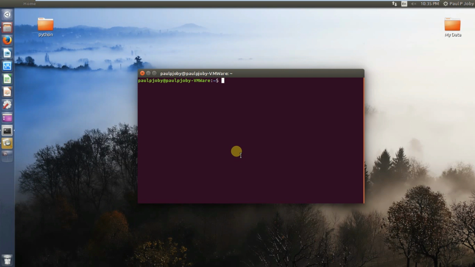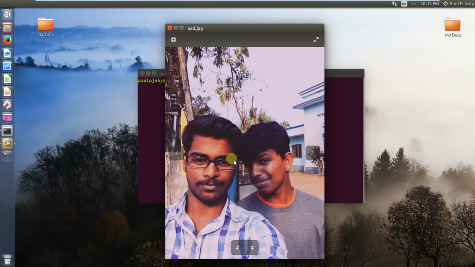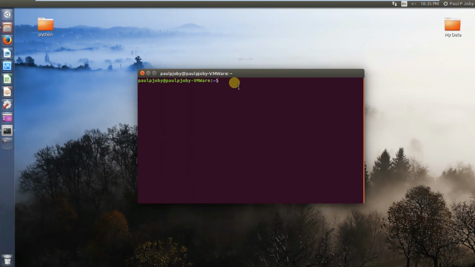In this video, we'll be seeing a few more tricks that can be performed using your Linux terminal. As the first trick, we'll be viewing a photo in ASCII mode. I'm taking this photo. Okay, it's in my home directory.